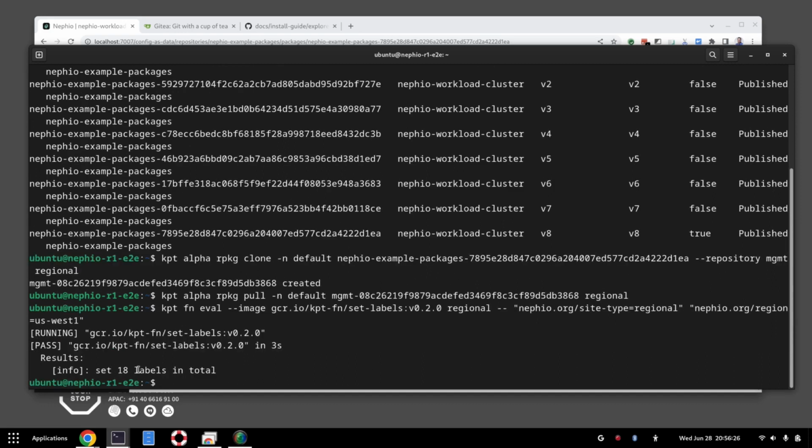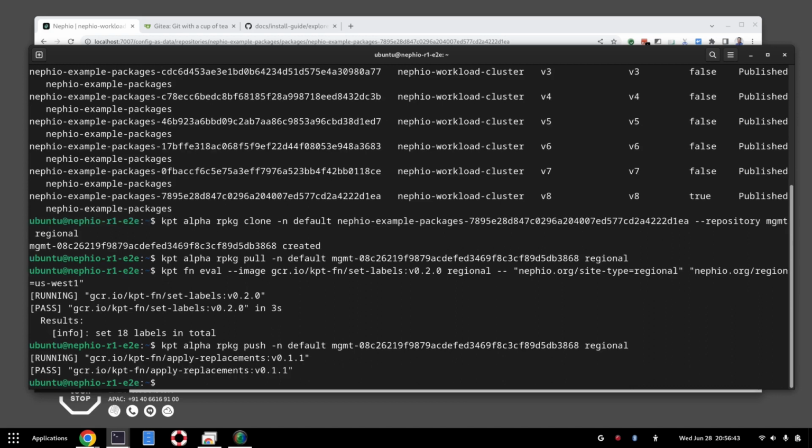Okay, so it's set 18 labels in total. Next, we want to push that. This is just done in our local environment, so we want to push that back to our repository. And then, once we've pushed that back to the repository, in Nephio, we use a package approval process.